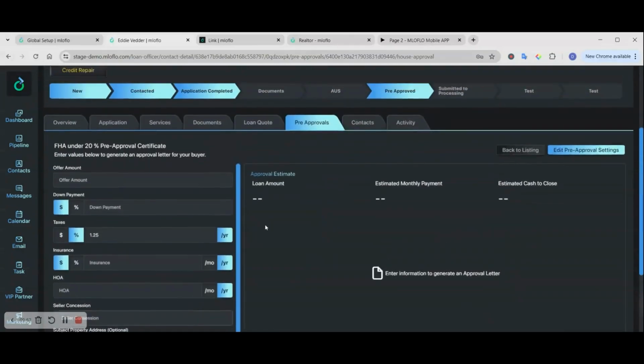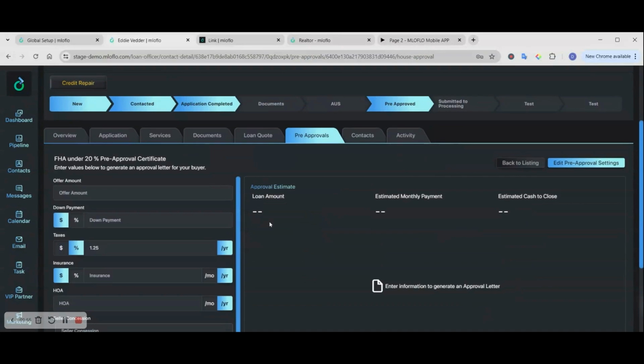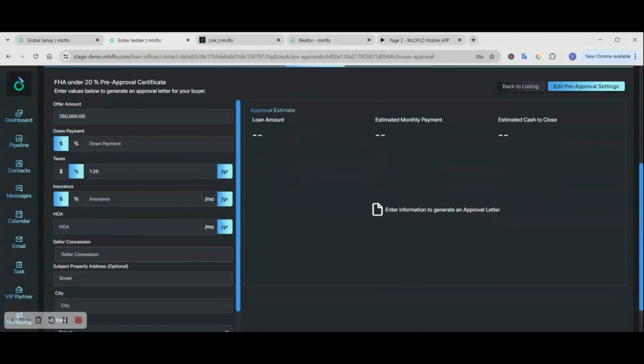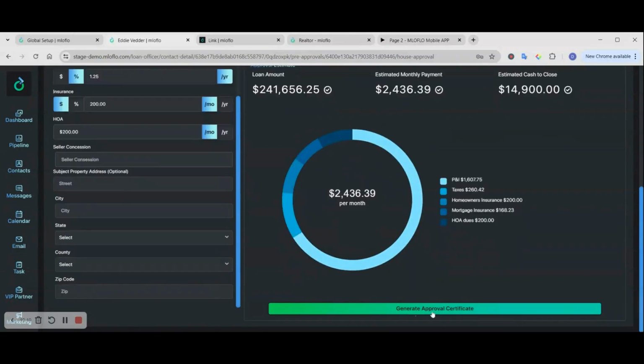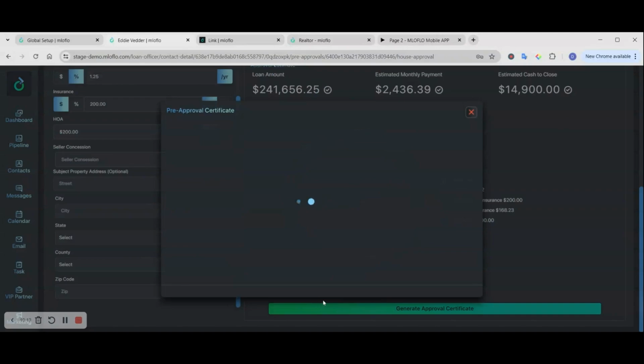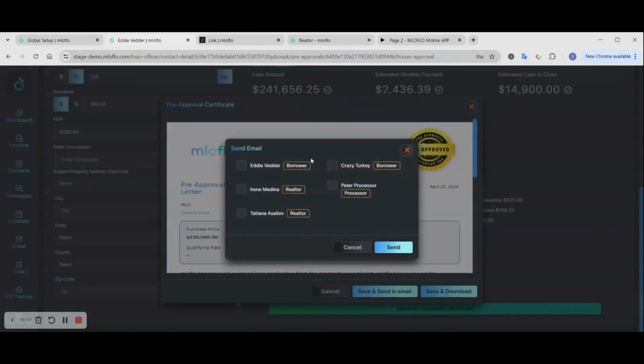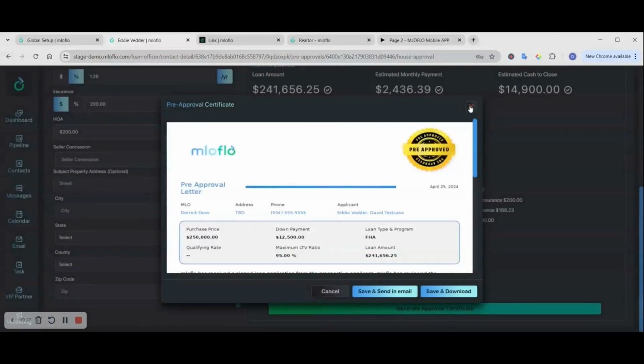Now on the house approval, this is what the realtor and the borrower would see. So very easy for them. If they're going to go look at a home, for example, they'll start plugging in the information here on that property. When everything looks green, they can go ahead and generate a pre-approval, or you can. And once you generate this pre-approval, you can save and send directly from the system right here to anybody that is contacts within the borrower's profile. So very easy to get this over to them.